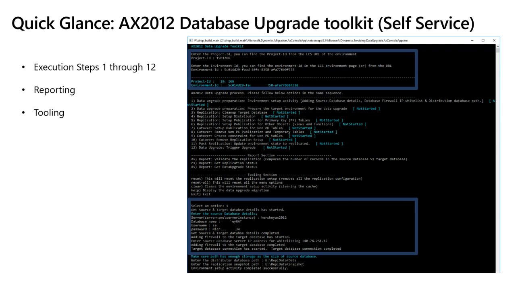There is a reporting section. Reports basically let you validate whether your replication is successful by comparing the number of records in source and target. You can monitor the replication status and you can monitor the data upgrade status directly from this toolkit. And there is a tooling section, which is basically, if you face any issue in replication configuration, you should be able to reset your environment and clear the environment from setup activity perspective. So there are various tooling capabilities also added.